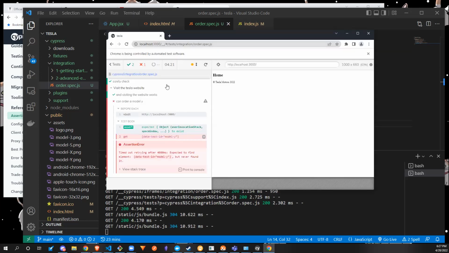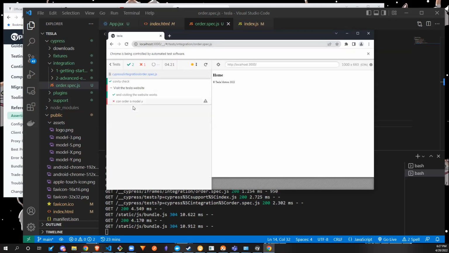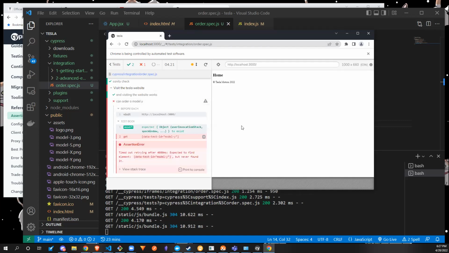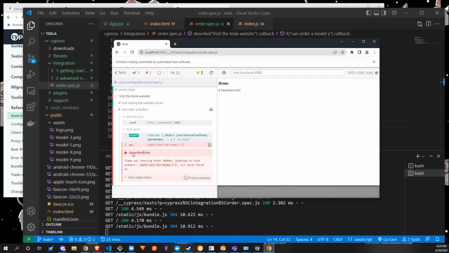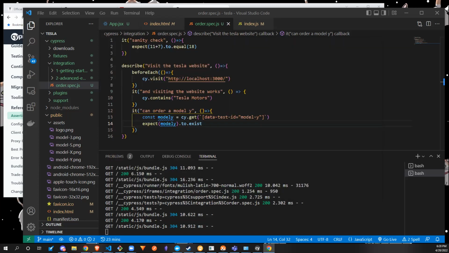So if you'll notice, we cannot order a Model Y yet. We can't even click on a button that doesn't exist. So it says timed out after expected to find element data test ID model Y, but never found it because we haven't written it yet. So that's kind of the first step in developing it. So we want to now go through and start writing a website that at least we can switch to a Model Y page. And then we can start developing more of this.